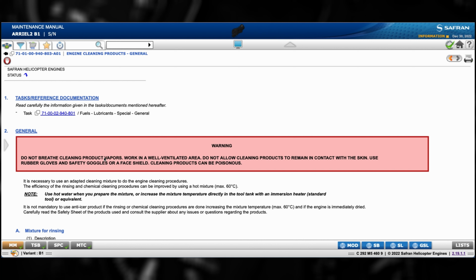A few important details to note within this task are: the cleaning mixture ratio will be adapted to your environment and ambient temperature. The rinsing and cleaning operations are more efficient if the mixture is heated to a maximum of 140 degrees Fahrenheit, which can be done by using hot water prior to mixing or by heating the blended mixture with an immersion heater. For those performing this procedure in an environment below freezing, an anti-icer is not mandatory if the mixture is heated and the drying run is performed immediately afterward.